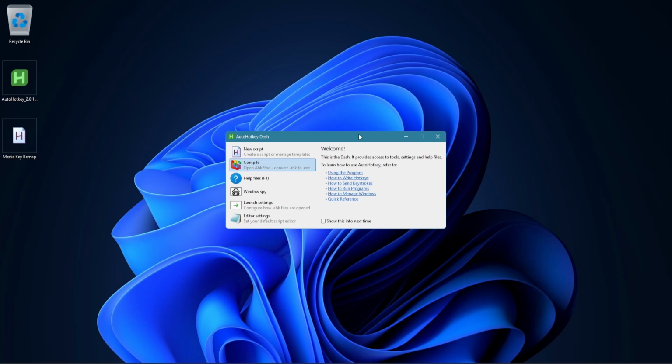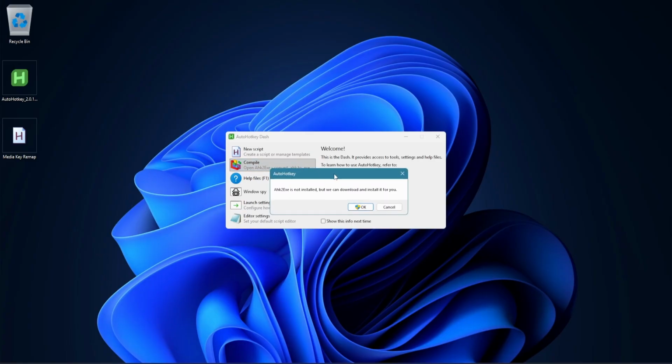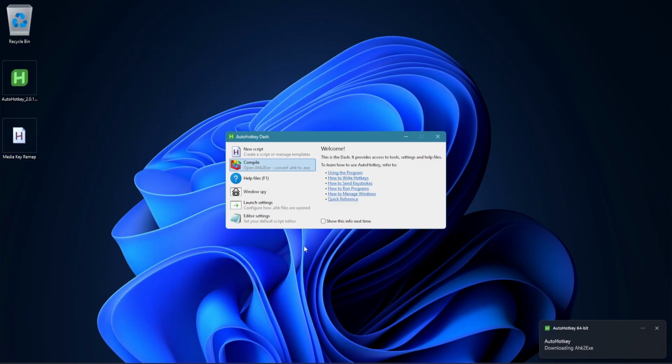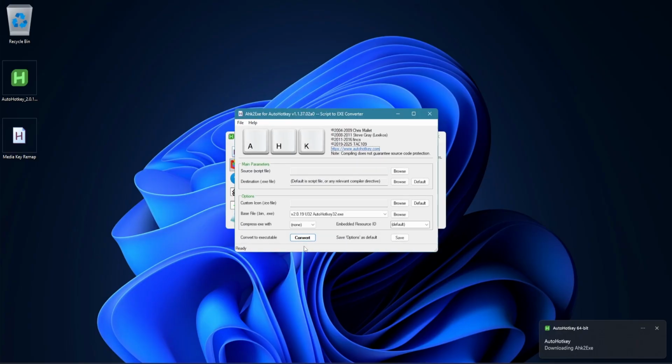So the method 2 is we need to convert this script file into an exe file, and to do that we will use this inbuilt compile option. Now click on the compile, and it is saying that it is not installed but it can download and install. So let's click on OK. It will take a few seconds. Okay, so the installation is complete now.